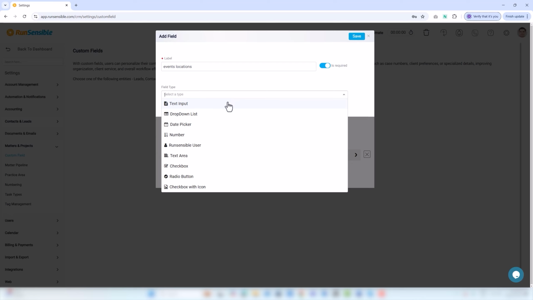Text Input allows the user to enter free-form text such as names, addresses, or short responses. It is useful for single-line text entries. Drop-down List provides a list of predefined options for the user to select from. This field is particularly useful for cases where consistency is critical, such as selecting a state, category, or other predefined criteria, making data entry more efficient and reliable. Date Picker allows users to select a specific date from a calendar interface. It is ideal for fields like appointment dates or deadlines.